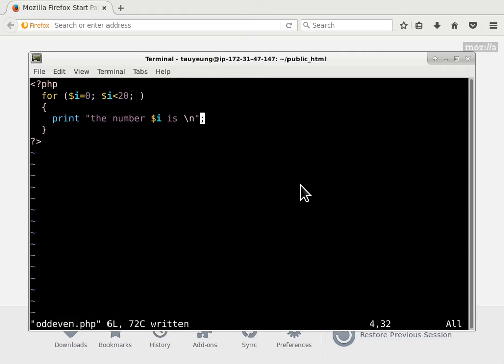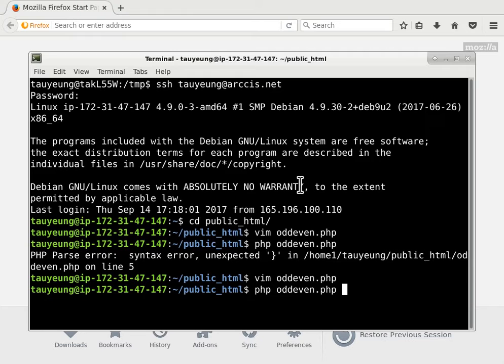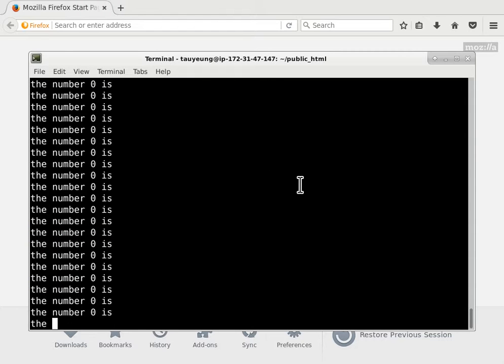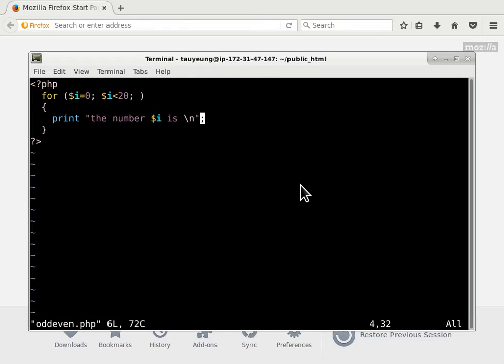Okay, so now let's try again. Let's go ahead and do it. And you can see this is an infinite loop. It doesn't stop. So in the case of an infinite loop, you type Control C, and it will stop the execution of the program. So why is the number always staying at 0? It's because the loop doesn't have anything to add 1 to it. So you can either use a plus plus, or you can say $I equals $I plus 1. Either one will work just fine.